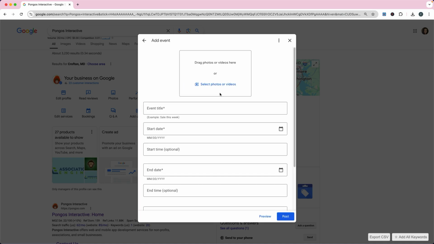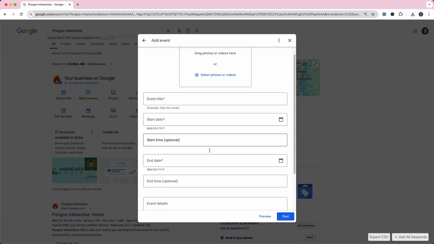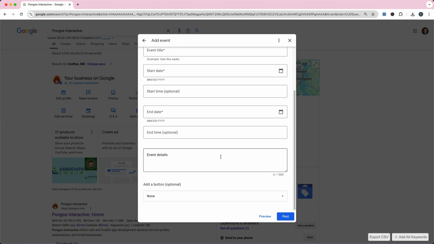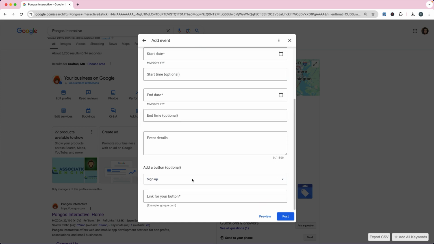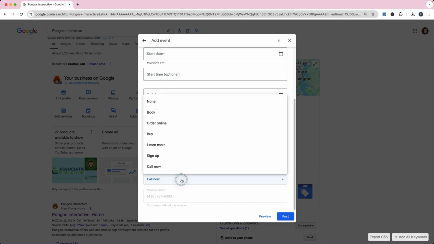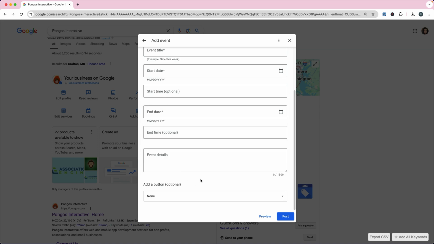And you can also add an event. So if you're having like a grand opening or you're hosting an event at your location, you can add that information here. You can add the title, start date, end date, and the event details. And you can also add a button to get people to book or learn more, sign up, whatever you want there. Notice that if you do call now, it'll put your phone number in there automatically. You can use these different links to do what you want for the button.